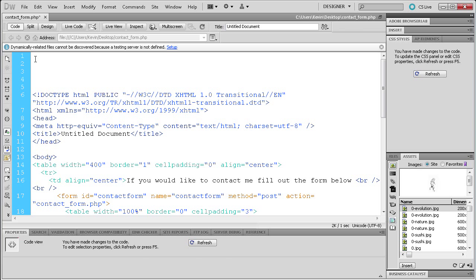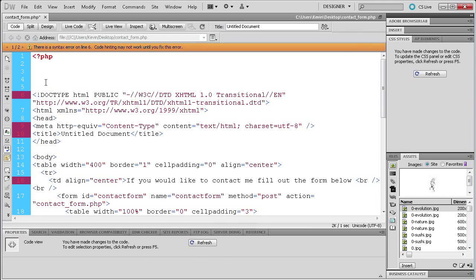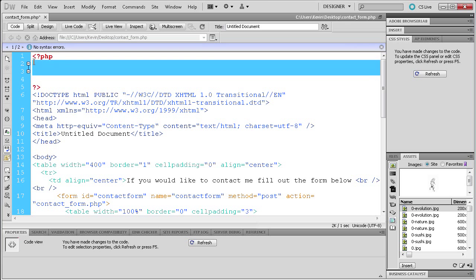So we're just going to start by creating our PHP open and close tags. So it's going to be a bracket, question mark, PHP, and then I'm just going to go down to line 5 and I'm going to do question mark and then a closing bracket. So now anything that we put inside of here will be rendered out as PHP.